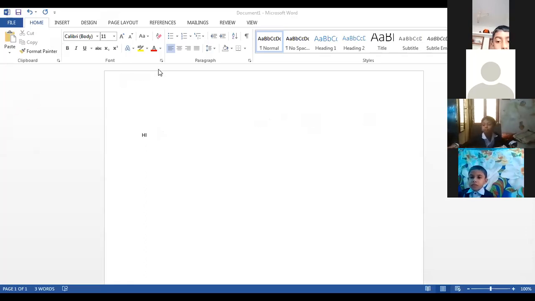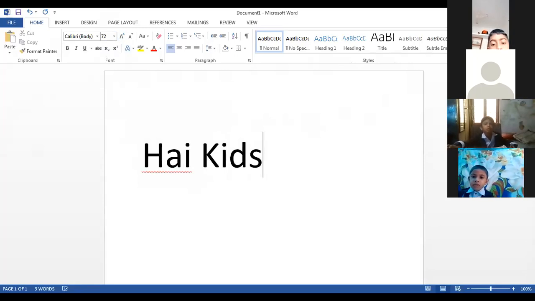This is a Word file I'm going to create. Can you see? I have written something here. Hi kids, you can see that this is my page. You cannot see the lower part of this page completely. I have written something under this page, at the bottom. See what I am going to do.